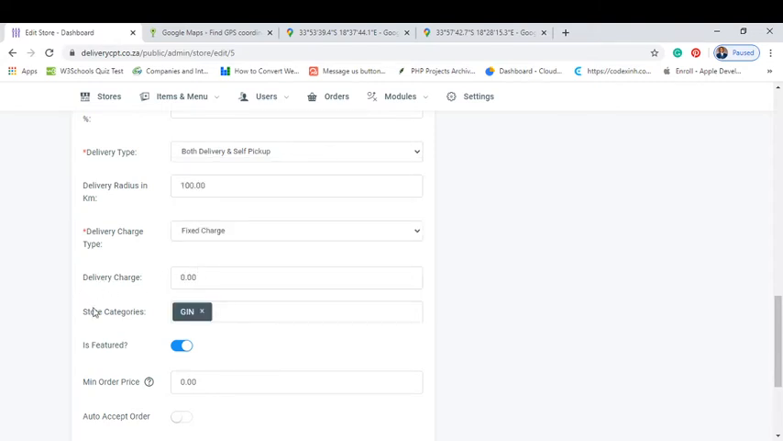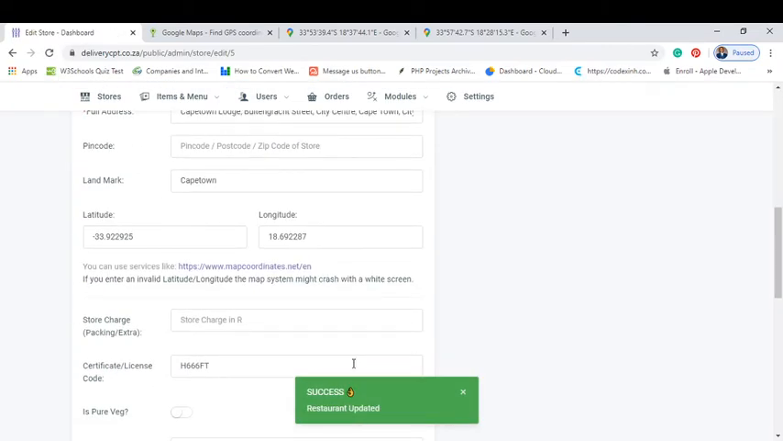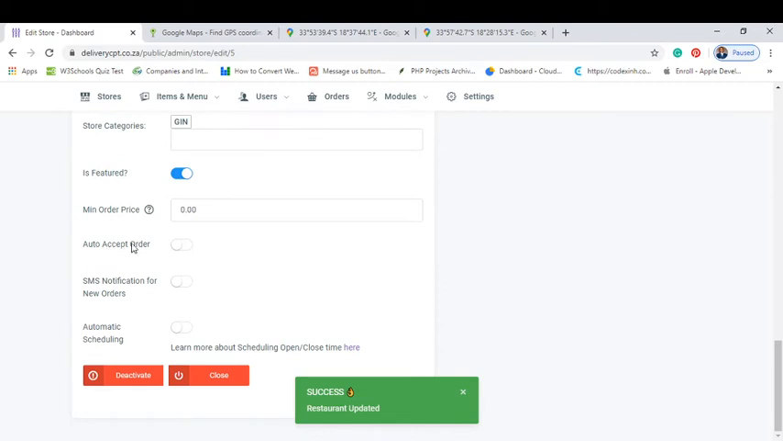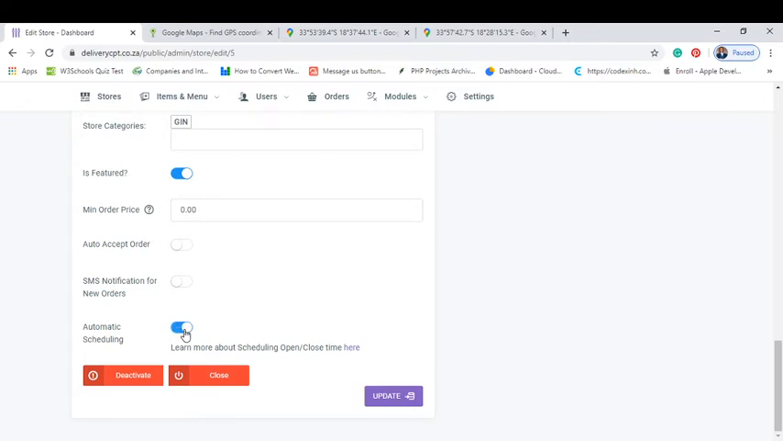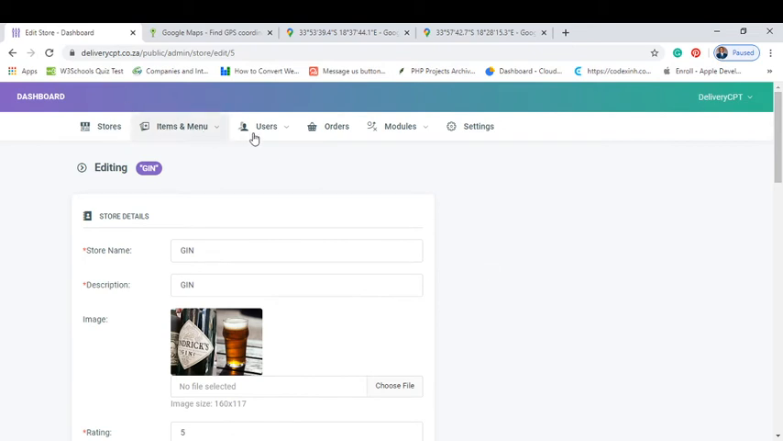So whosoever presses gin, it will automatically go to all the categories of gins there, and then you update your store, you save. And if here you want auto accept order, you can click it. And if you want to schedule, on schedule is where you want to schedule when to close or when you are open. You can click this one. I will show you on the later stage. Then let us go now. We are done with that one.